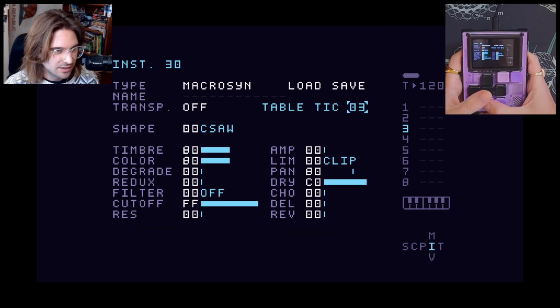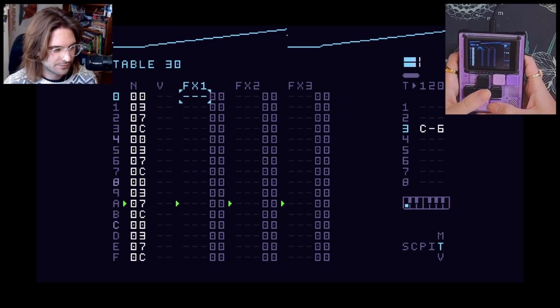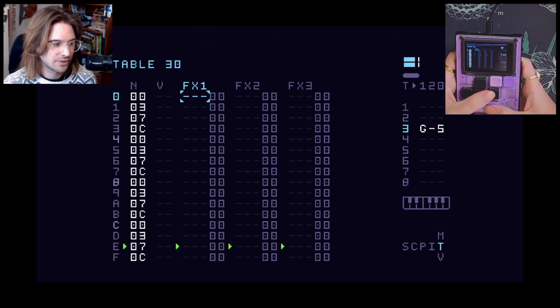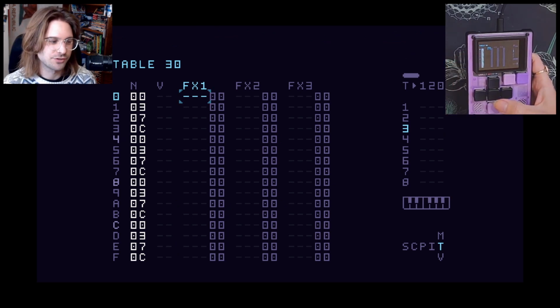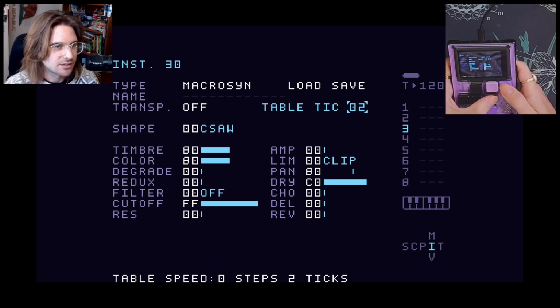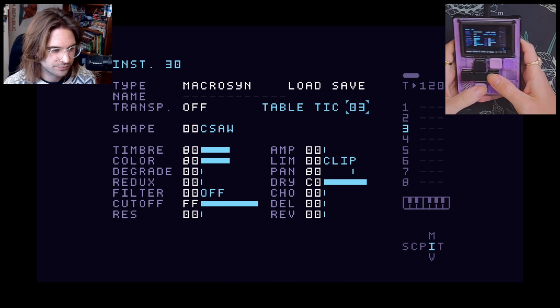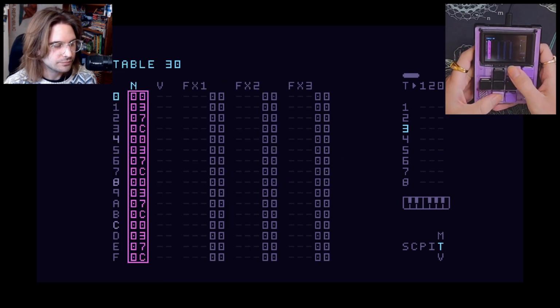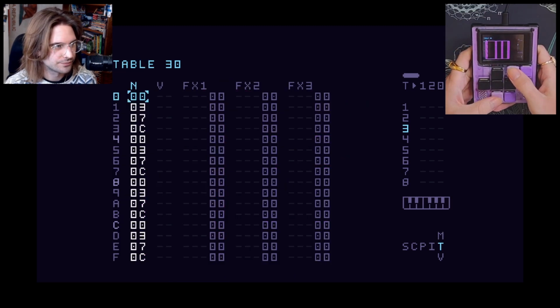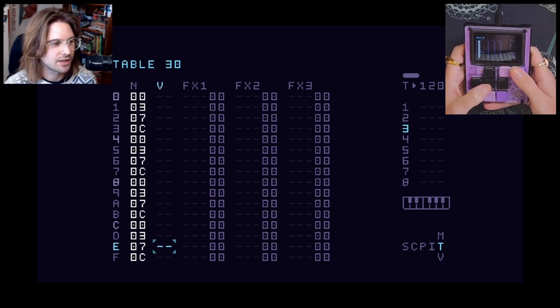And then if you run the table really fast, it's running these arpeggios really fast, which is a common technique in chiptune music, which the M8 is really good at creating. So that's cool. Next to the note offset column, we have the volume column.